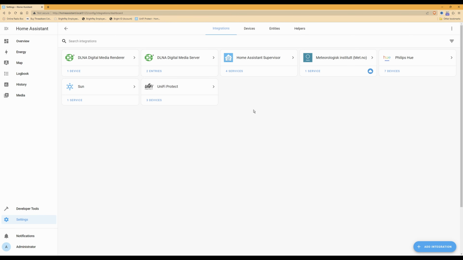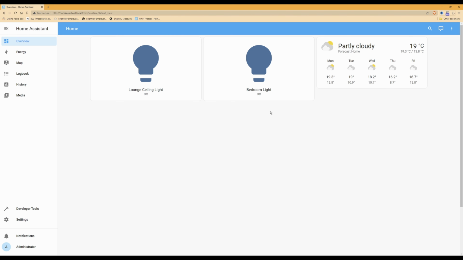So to add the UniFi Protect camera display to the overview screen in Home Assistant, what we need to do is go back to the overview screen first.